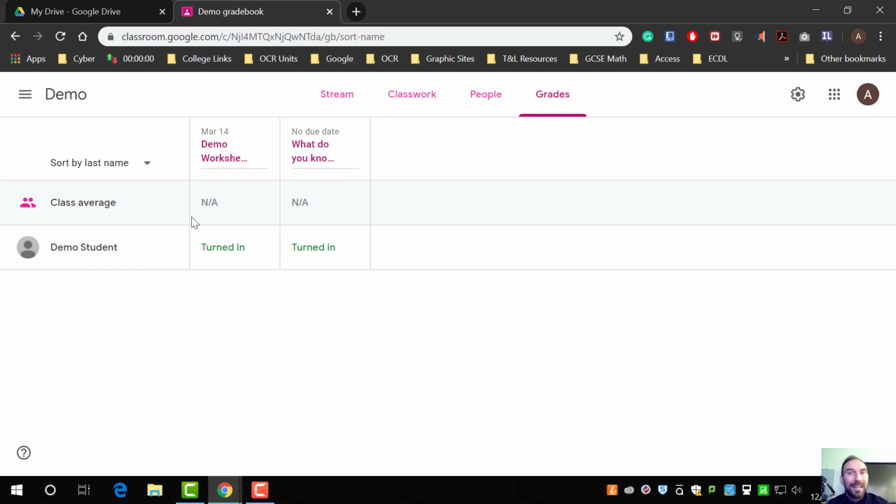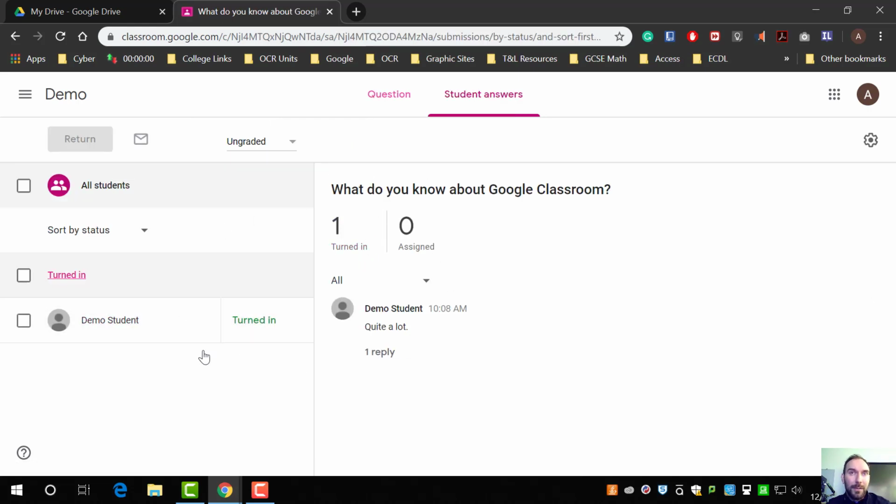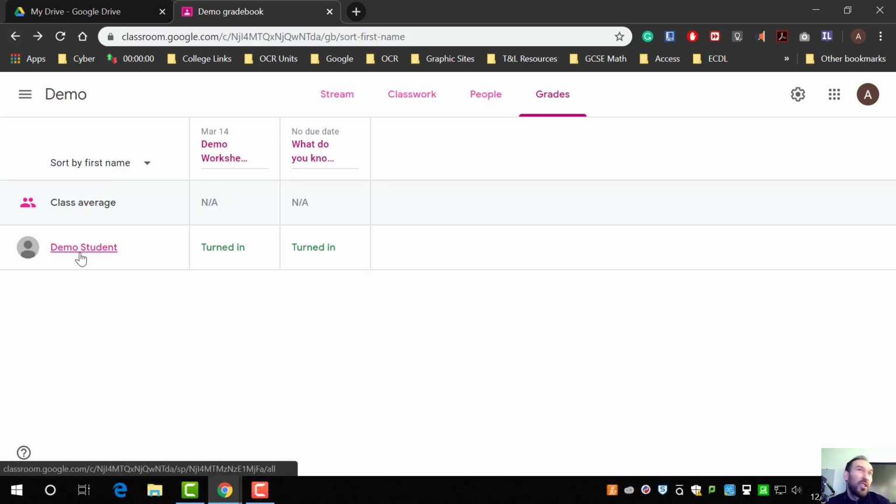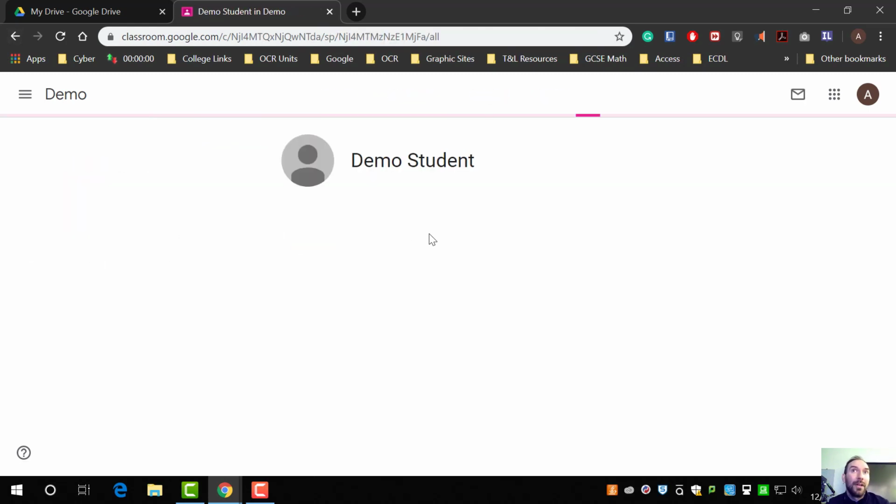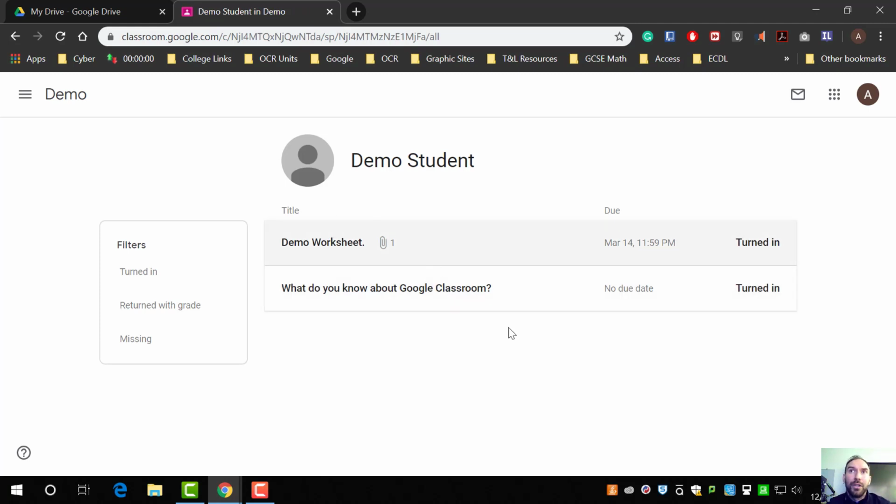Class average, again, I don't really use it. If you are allocating students a percentage score for the things that they do, you will get a class average. You can click on either of these links and it will bring up the assignment, the task, or whatever it may be. Or you can click on the demo student, or the student name, and it will bring up their profile, and it will show you all of the materials, all of their work over the course of the year, over the content of the unit.